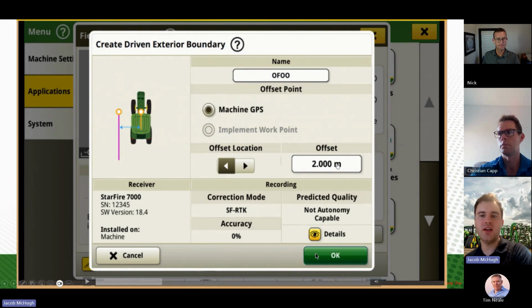You might do that if you're in a gator as well. So that if the GPS is on the middle of the gator or UTV, you might put it, say, half a meter or so out so that it lines up with the edge of the wheels on your gator. It's completely up to you as to how you manage that. And then once you've entered all of that information, we just hit OK and we begin recording.